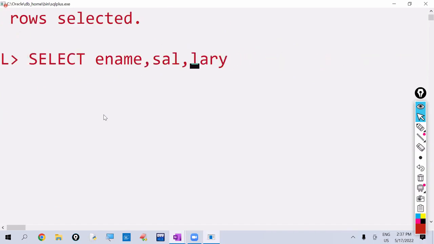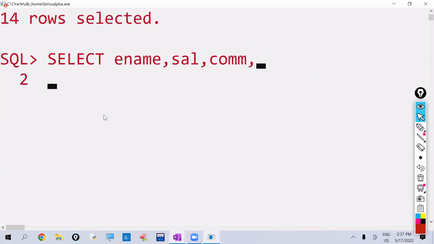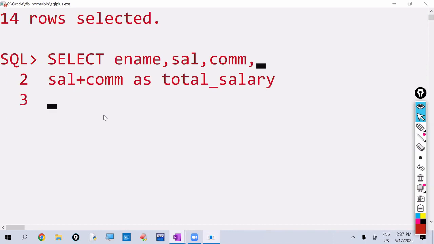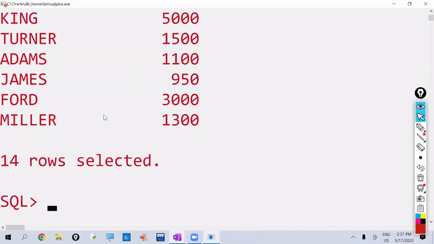Ename, salary, commission, and total salary we want to get. Total salary means salary plus commission as total salary. From which table are we retrieving? The EMP table we are retrieving.